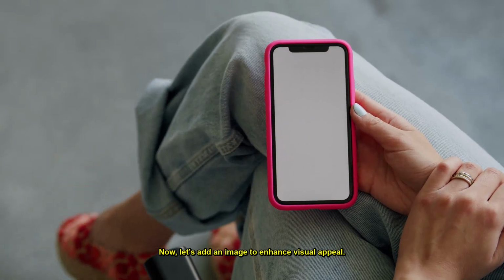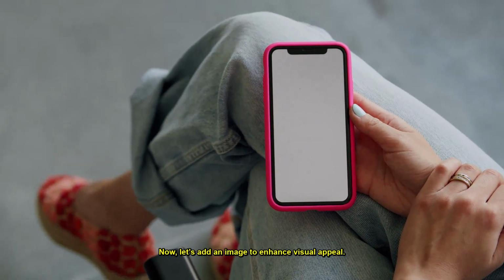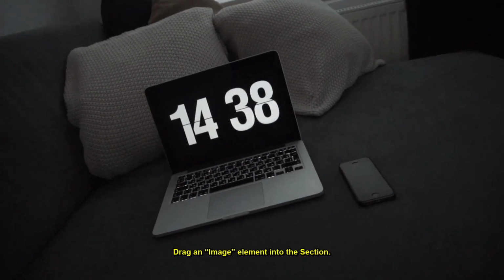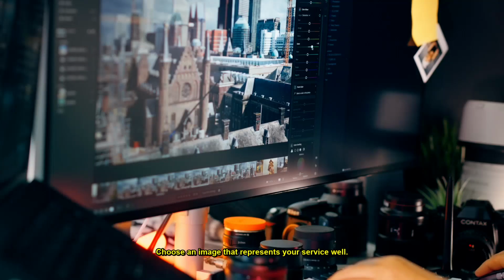Now, let's add an image to enhance visual appeal. Drag an image element into the section. Choose an image that represents your service well.